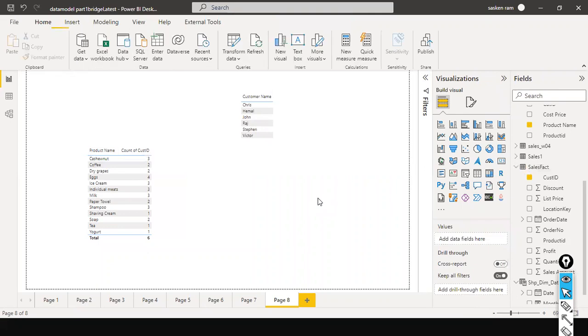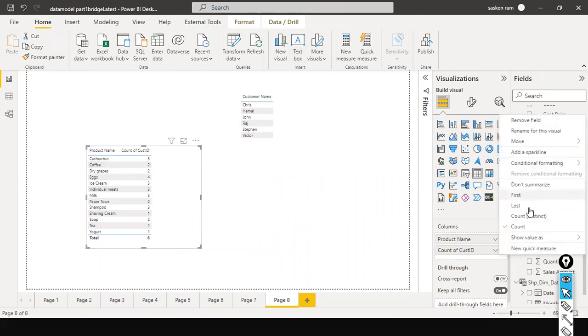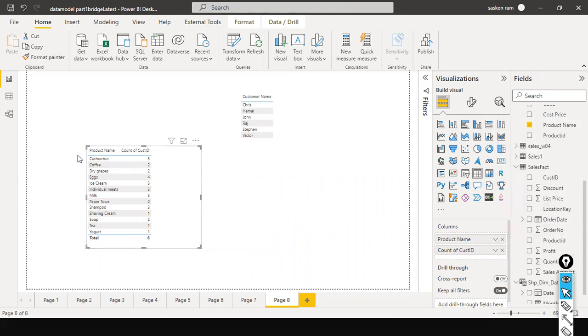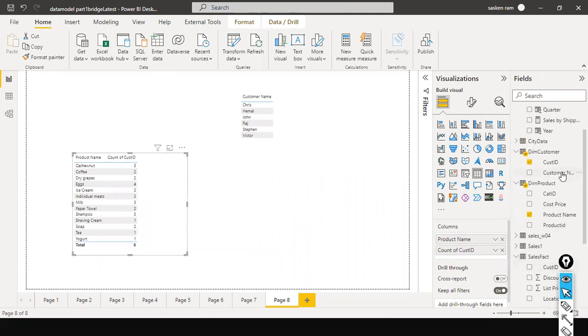Now you understood, right? This one may be slightly confusing. Total number of customers is 6 in this case, but here the product name comes from the product table. This one comes from the customer table, but instead of customer name, customer ID is used. And here I smartly changed it to a count. Give me the count. Cashew nut was purchased by 3 customers. Now what I do is I go and put the customer ID just like that.